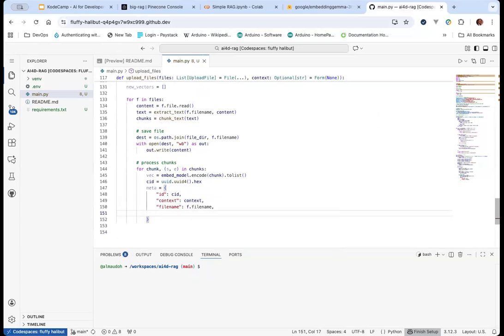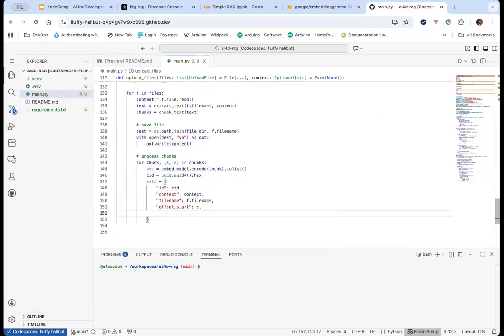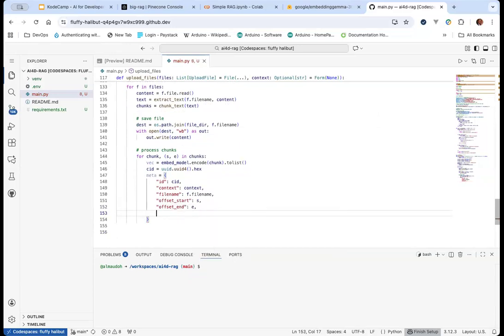Then we put in the file name, right? Then we put in the offset start, which is basically where the chunking started from. And then we put in the offset end. So you can see how this metadata becomes very important. And then we put in the actual chunk, that particular text, right?